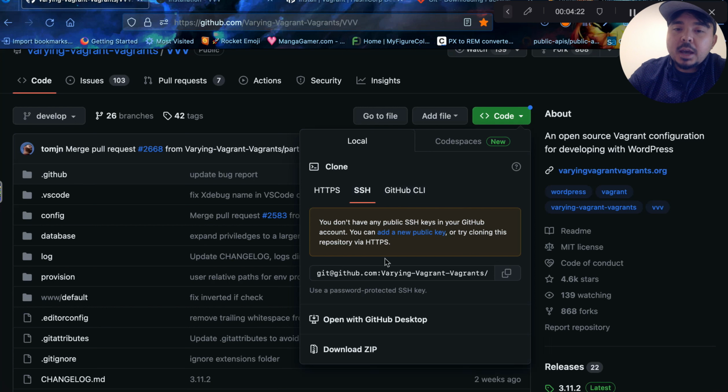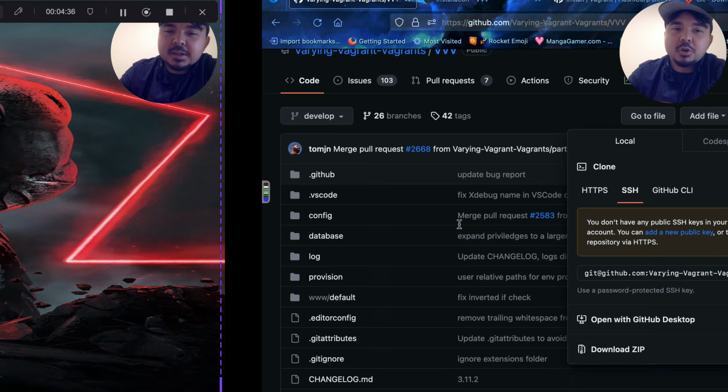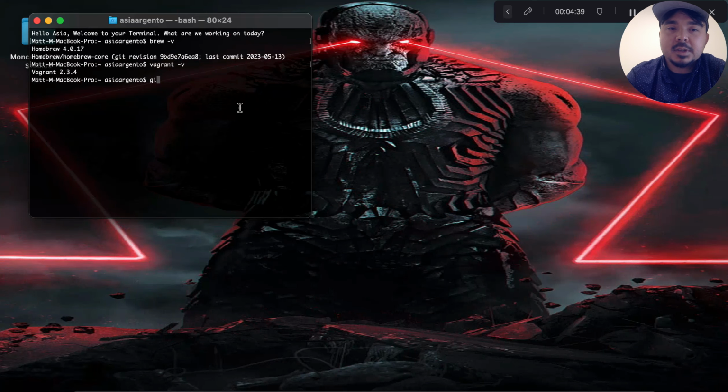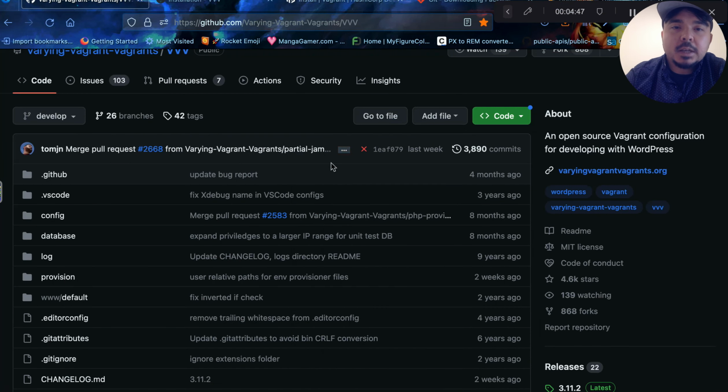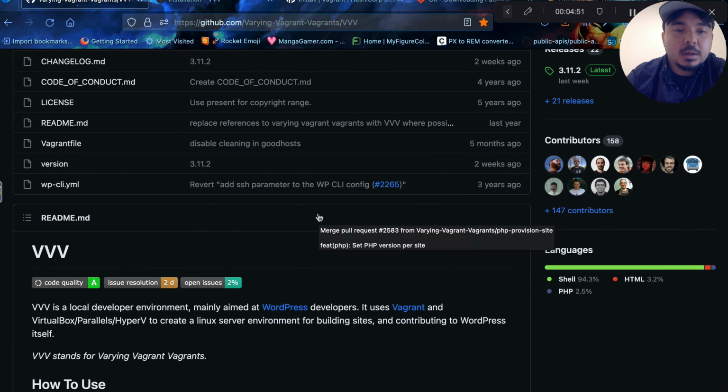This account, I have SSH set up, but this account is a new GitHub account, so I don't have it set up for this one. But assuming that I did, and this wasn't here, I would copy this. I would go to my terminal. I would type in git clone, and then I would paste the URL, and it's going to create a triple V directory or folder. Same thing.